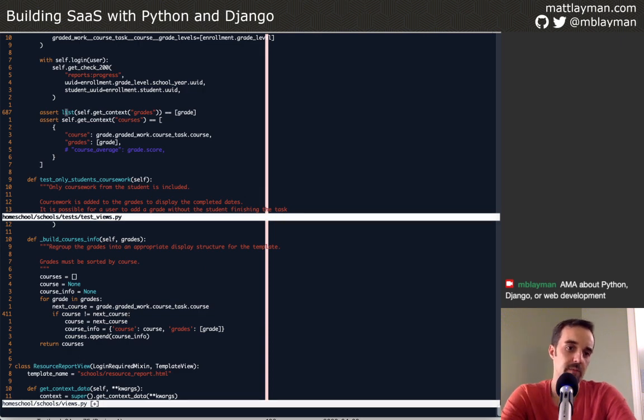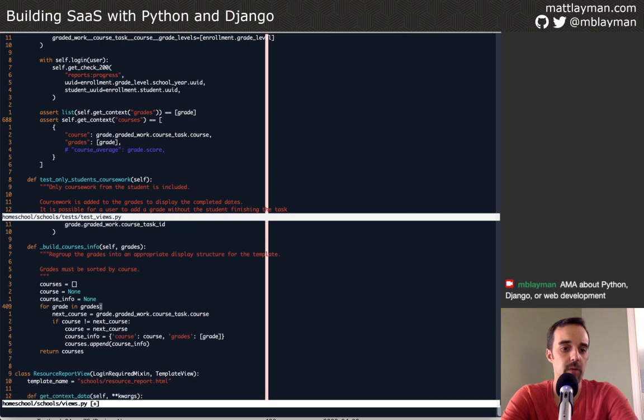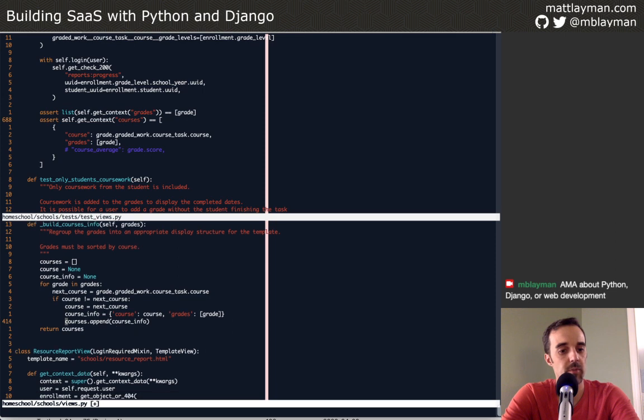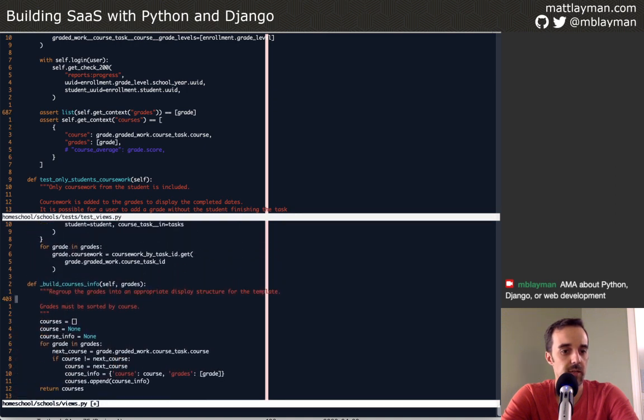Because I thought what would happen is it would go through the loop, go through the list of grades that it got. There'd be only one. So next course should be different from none, which would trigger this if statement. It would set that stuff, set the course info, and populate it in there, which would be a dictionary inside of a list. And then it would return the courses. Maybe I did use this, correct?